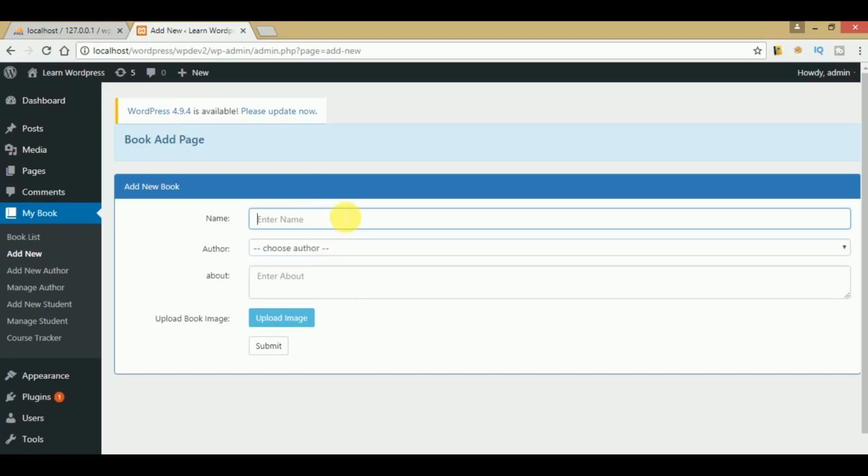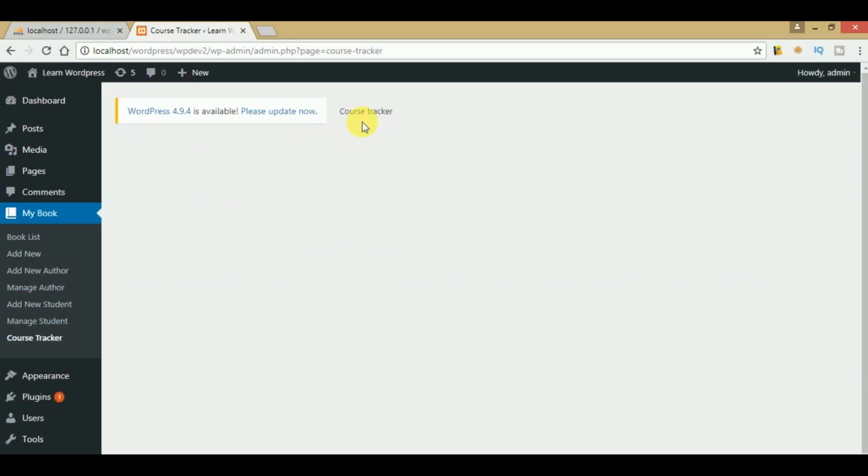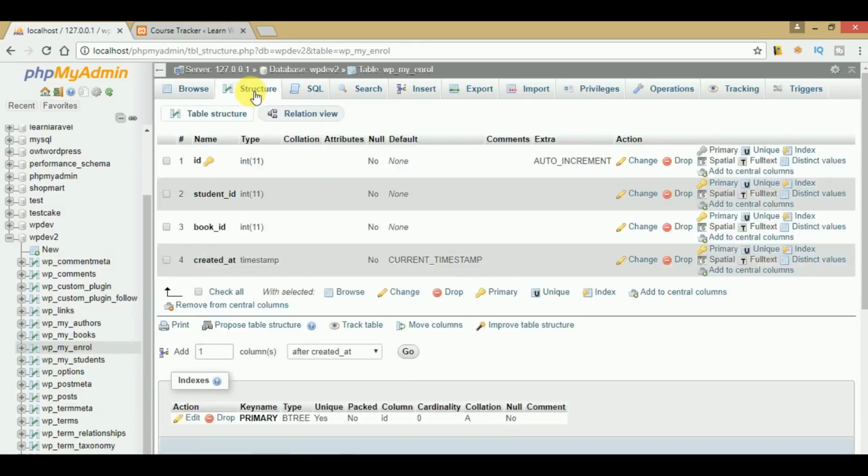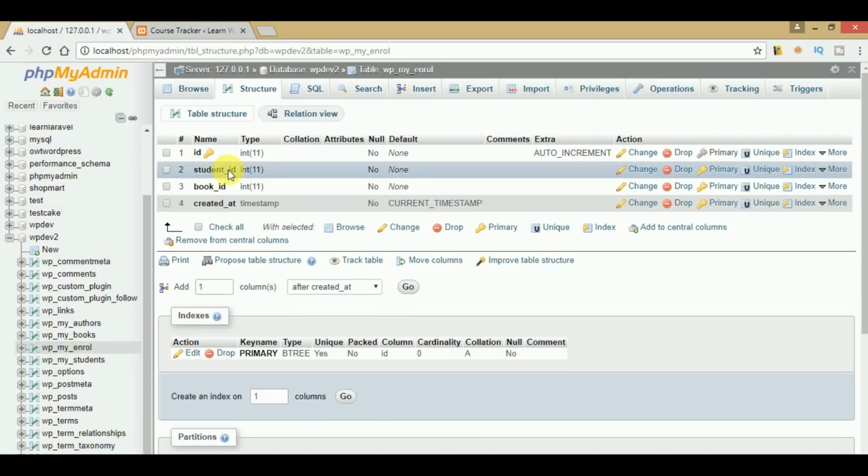So successfully guys, we have made the page sections for all of the layouts, and in the next video session we will see more details of this plugin section. Also let's add a database table for this course tracker. Before making the course tracker page, let's check the database table structure for that, WP enroll. This is the database table structure that we have made, with a student ID and the book ID. This table contains the relationship of which student is associated.